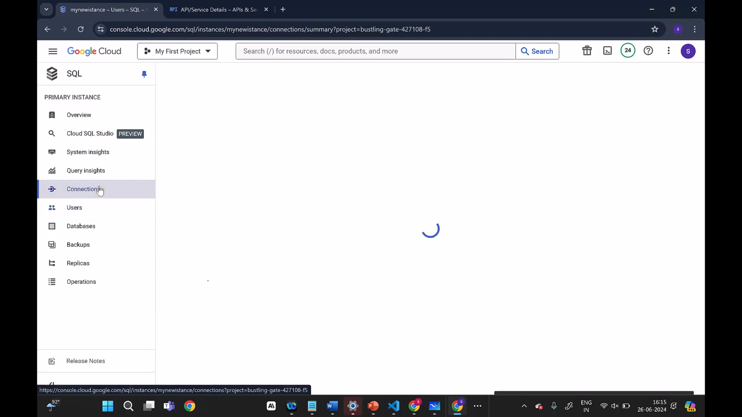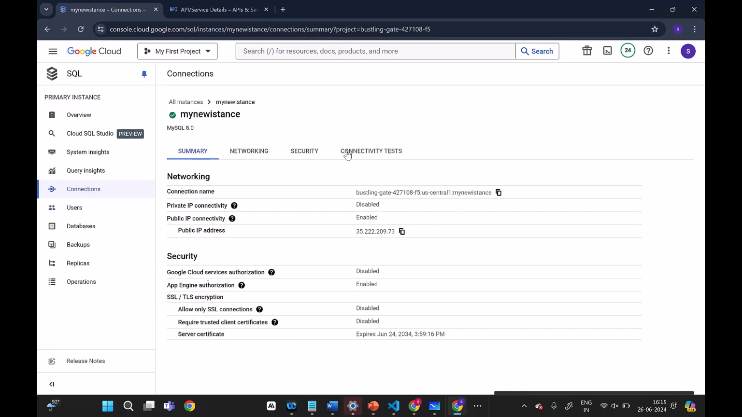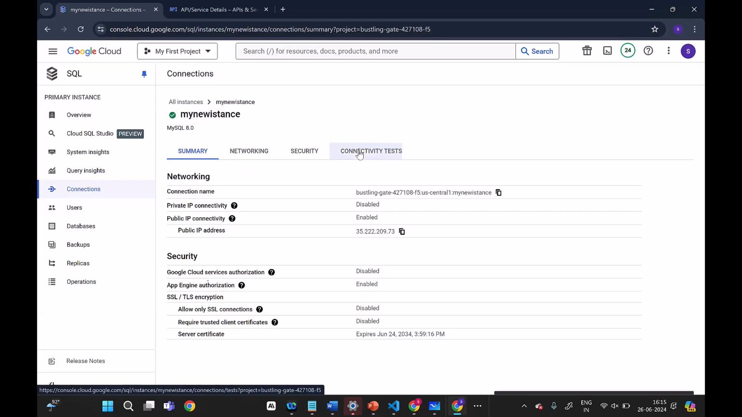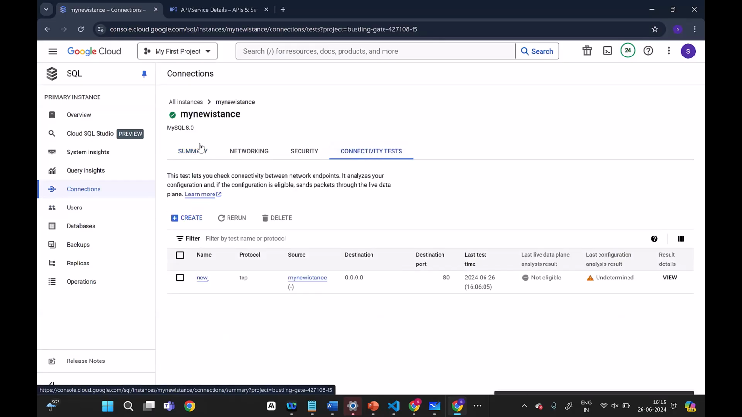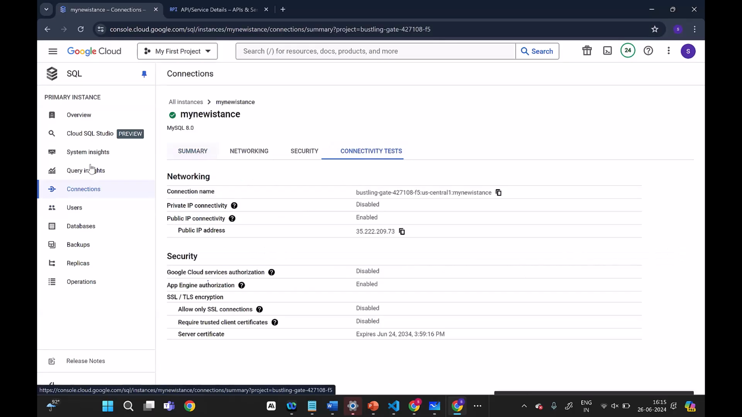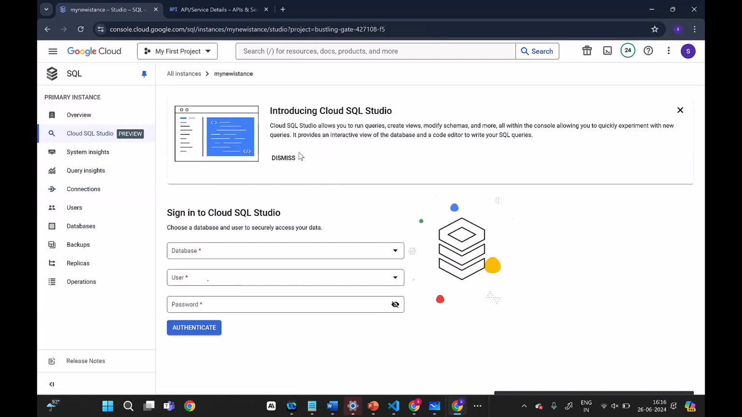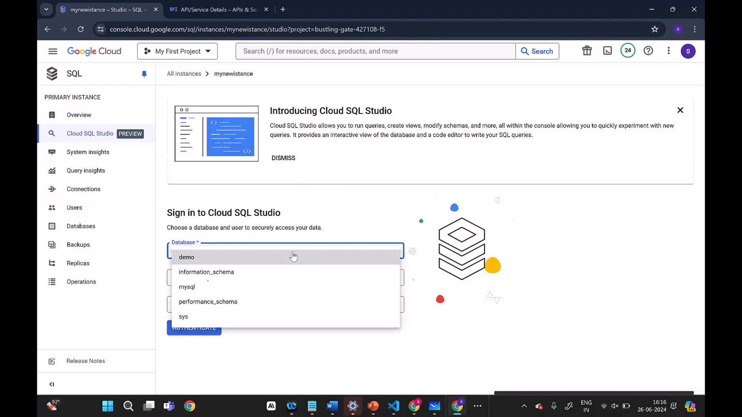Connections. How we have to connect to this particular database. Okay, you have the IP address. Connection name. What connection name? User, right side. Connection tests. Okay, so this is how you have to create a connection. And then this Cloud SQL Studio, I think this is new. I think they are giving an option to run the queries from here itself.